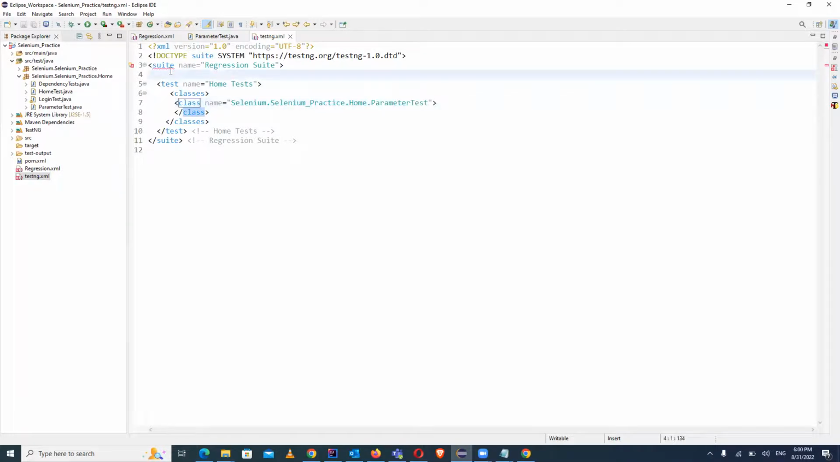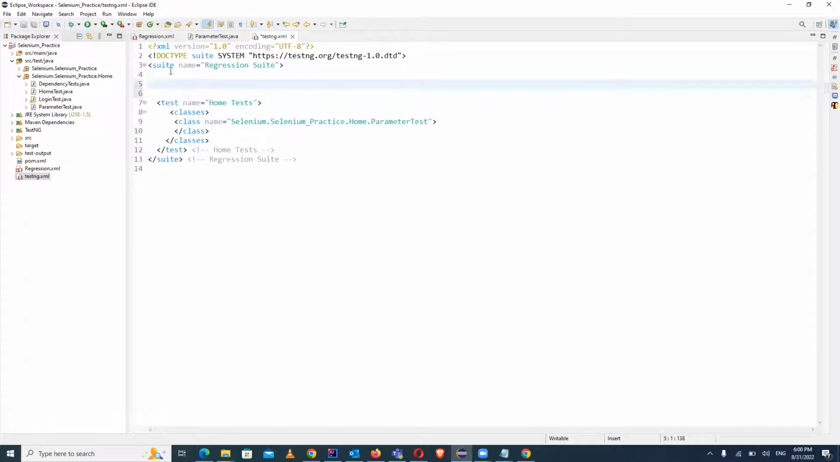So what we have to define is the parameter tag. This is the tag where we can define our environment variable name and the value for it. So first it will have the attribute name, and whichever name you want to give. So we want to give it as URL, right? And what is the value for it? Okay, and after that we have to close it.